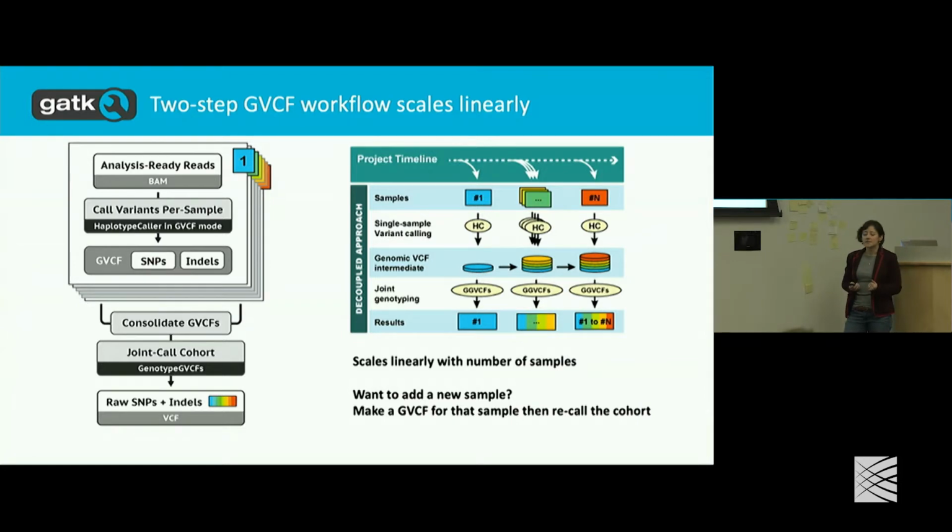And it's fun to be able to look at your data rather than wait for all of it to come in. And so at any point, you can take the samples that you have, and you can run the GVCFs generated through GenotypeGVCFs and start to look at your results. And once you add new samples, you just run GenotypeGVCFs again. And you don't have to waste all that effort recalling your original samples again.